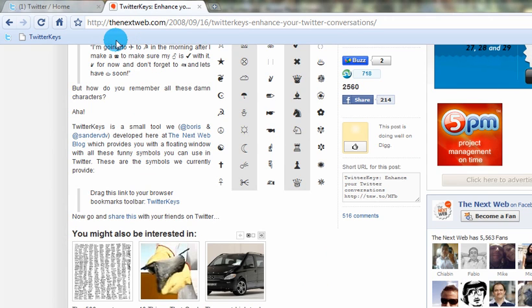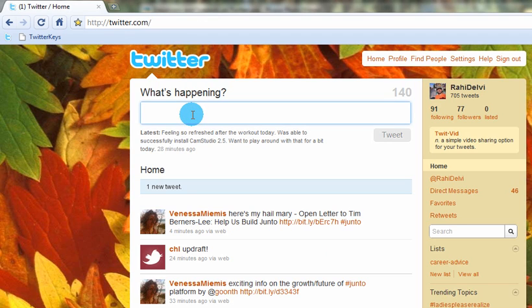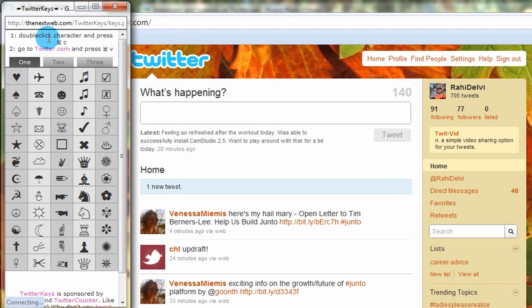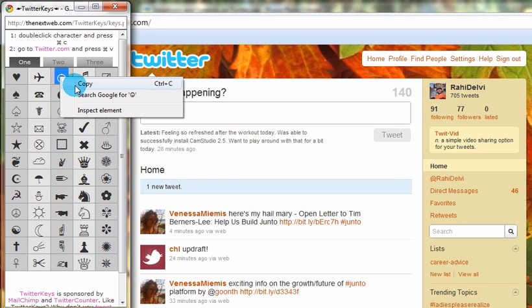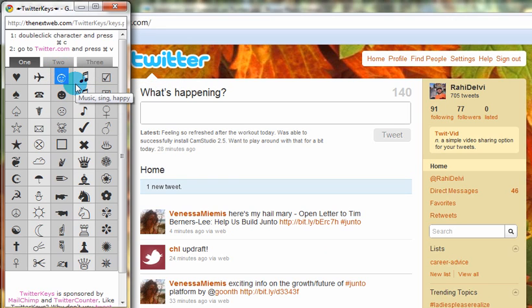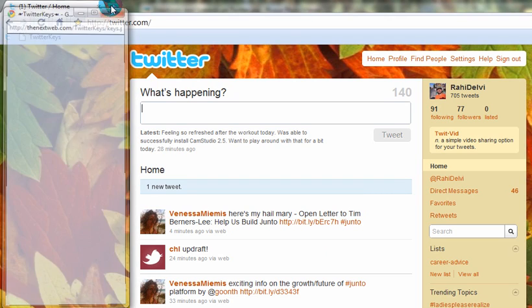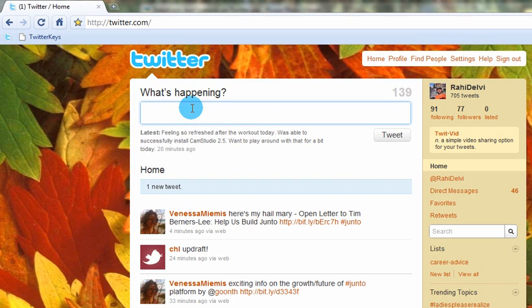You can close this window, and now that you're on your Twitter homepage, let's say you want to insert a smiley, all you do is go to the Twitter keys bookmarklet, just click that. You get a whole lot of symbols once again. Just double-click on the icon that you want, right-click and copy, or just Control-C on the keyboard. You can close this bookmarklet and just paste. As soon as you hit Tweet, that'll show up in your public timeline.